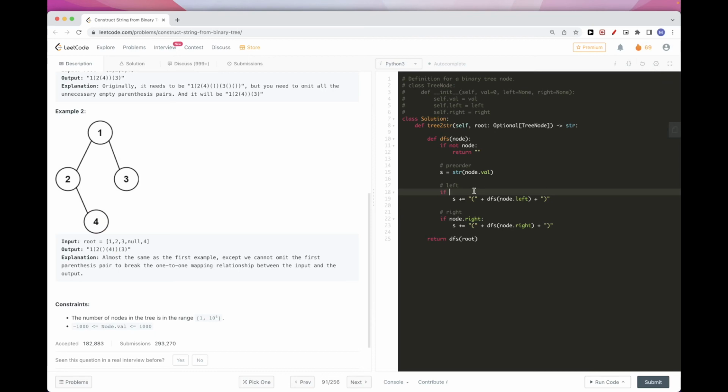We need to check if node.left is present, we want to include it, or if node.right is present, because we want to include the parentheses for the left so that we can tell this is the right node and not the left. And so here we want either of them to exist to decide to go left and add the parentheses, right? And that's pretty much it, and we want to return S here.